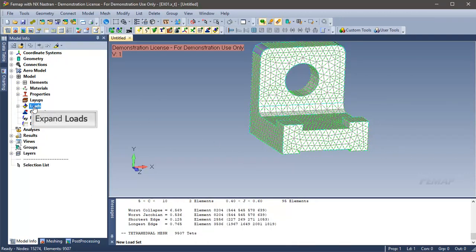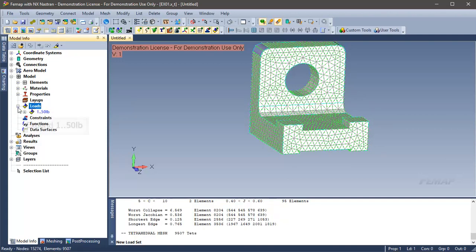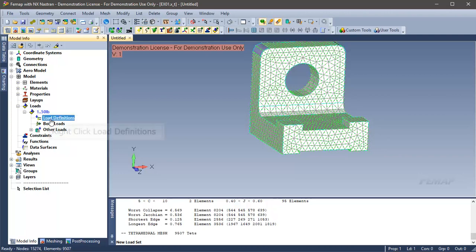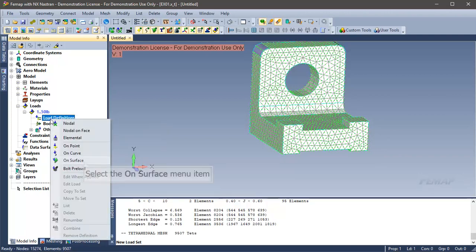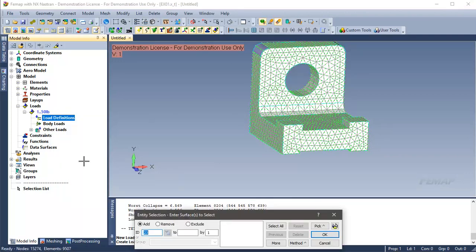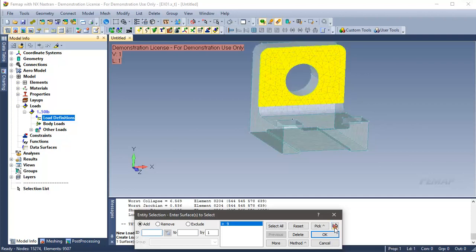Now let's expand on the Loads tab, and expand on the 50 pound load that we just created, and then right-click on Load Definitions, and select On Surface. And then on our 3D model, let's select the front faceplate with the hole. Notice a +9 will appear on the window below. We can click the highlight button and verify that we have the front faceplate selected. Now click OK.